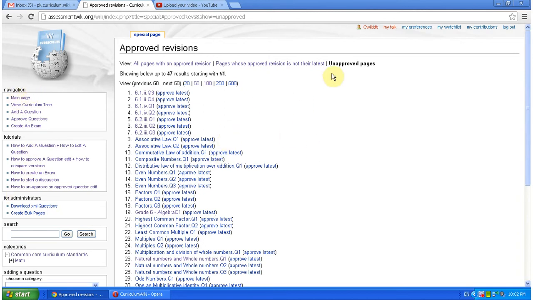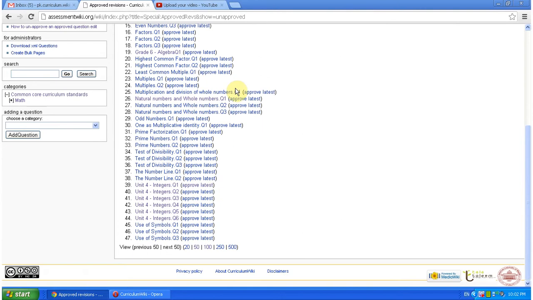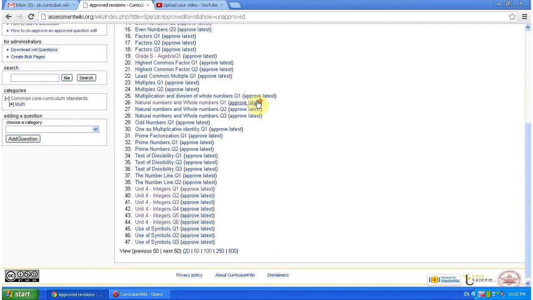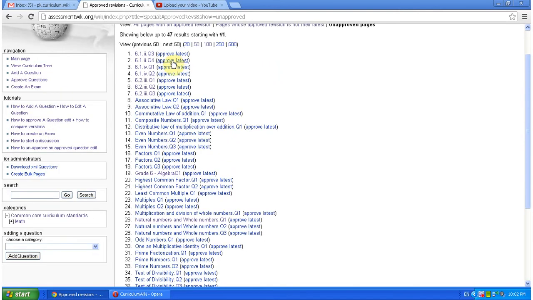Over here, it will take you to the approved revisions, and it will show you the unapproved pages. So this is the list of all the pages that are pending to be approved. I need to approve all that as an editor now. If you already know the question, if you have read it, you can just simply click on approve latest and refresh the page. The question edit will be approved.